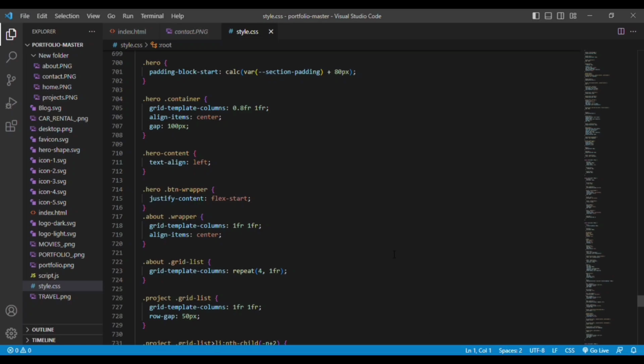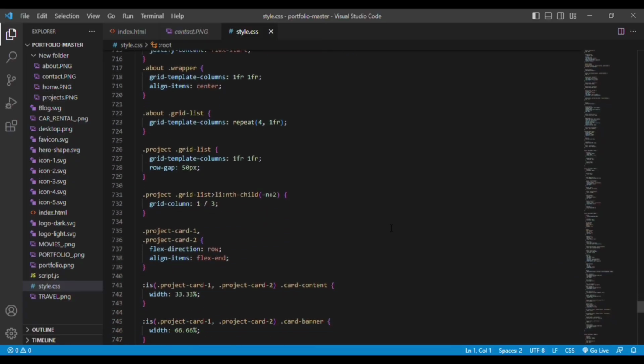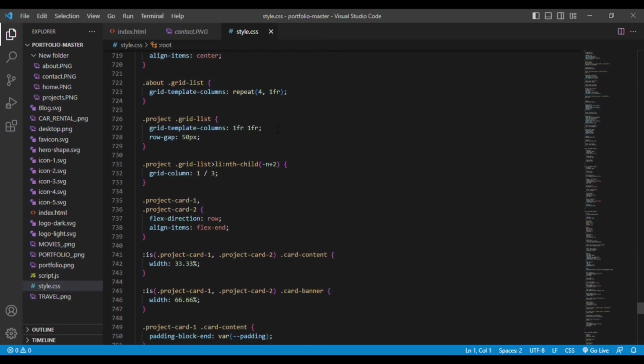And we don't want that huge size. We want only 80% of the screen size to be taken. That size only can be allocated to a particular section. That values are updated here. And for grid template column, repeat 4. You can see 4 elements will be repeated in the about section. This is for the desktop version.